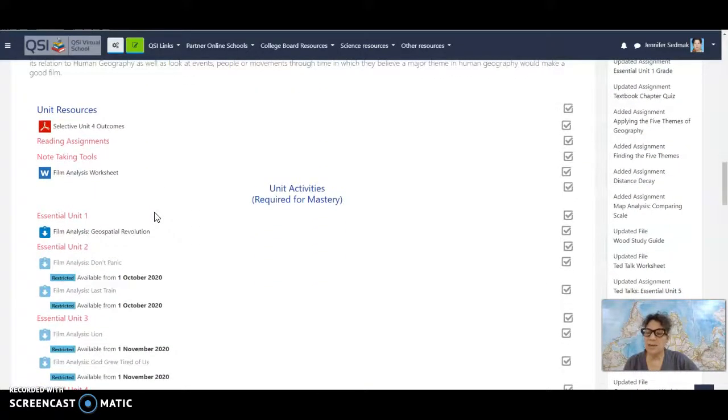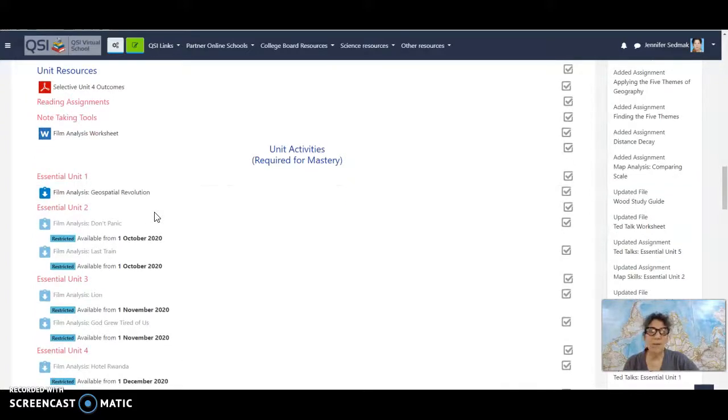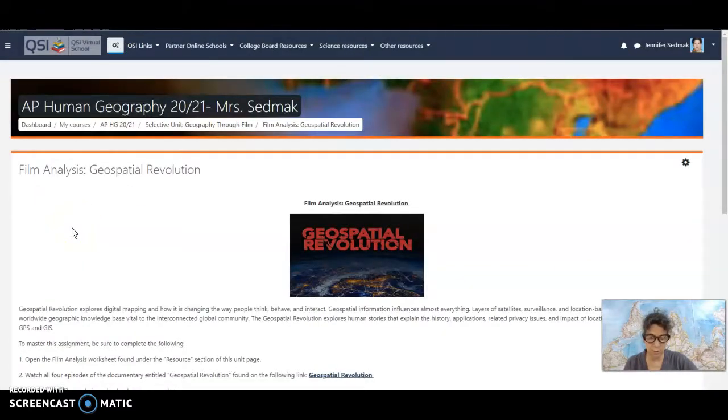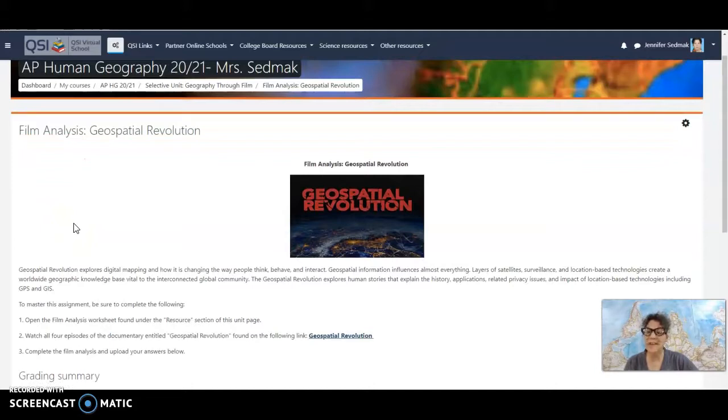From unit to unit, you are going to be watching different documentaries and films that apply to each of the units. And for Essential Unit 1, the film that you will watch is called Geospatial Revolution. So in opening this, there's some directions here for you to follow. The episodes for this documentary can be found on the link right here. If you click this, you'll find there are 4 15-minute episodes called Geospatial Revolution. I think you'll really like this documentary.